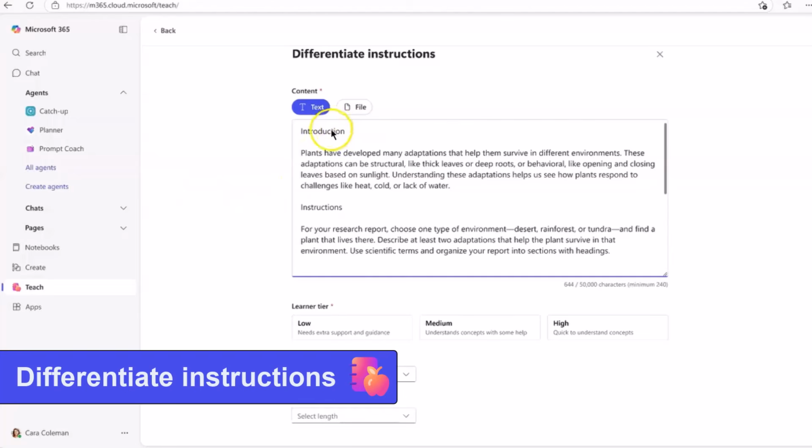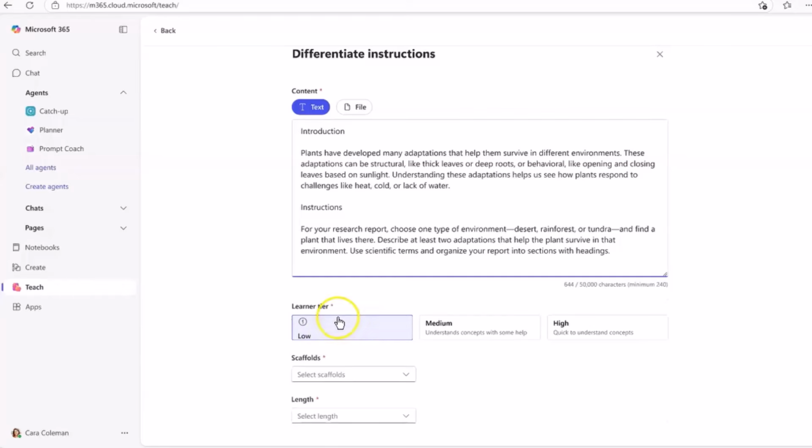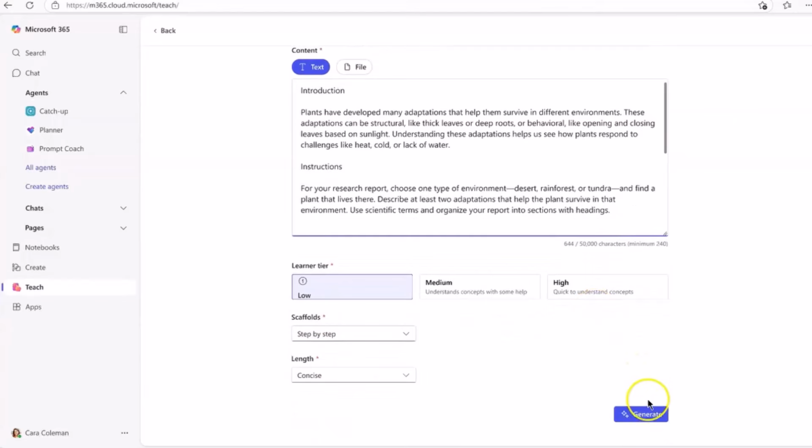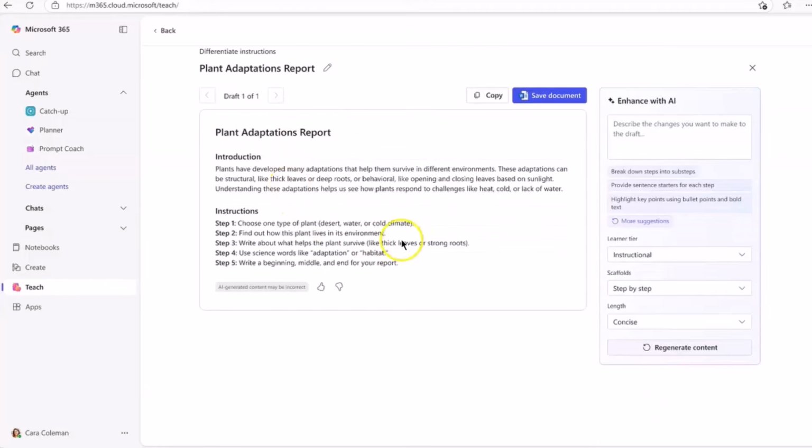Next up is differentiate instructions. So I can, again, paste in text or choose from a Word doc or PDF. What learner tier, could be low, medium, or high. Add scaffolds, step by step, hints, and then what length, concise, original, or expand. Now I can generate and I can get some differentiated instructions really easily. There we go. I can save that as a document to Word easily.